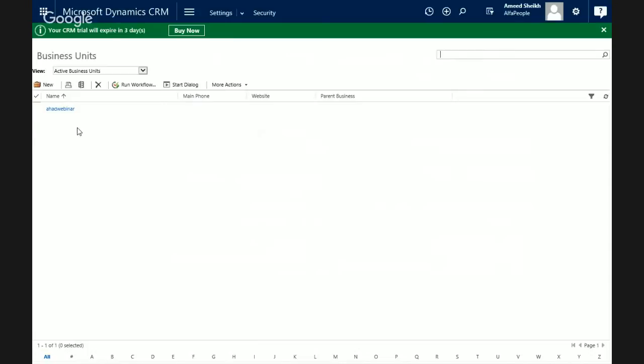So out of box, that's what I mentioned earlier in the agenda. Out of box, Microsoft Dynamics CRM provides you a facility to create hierarchical organization. That means you create your business units based on the org chart or based on the geographical setup or based on the roles and responsibilities or based on the operations being performed by the departments, by the groups within your organization.